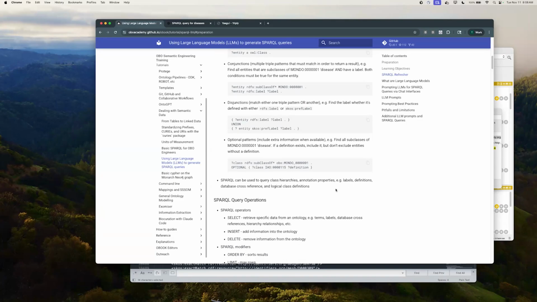And again, SPARQL can be used to query all kinds of information from the ontology, from its class hierarchies to annotation properties and labels and definitions, xrefs, and dig into the logical class definitions as well.